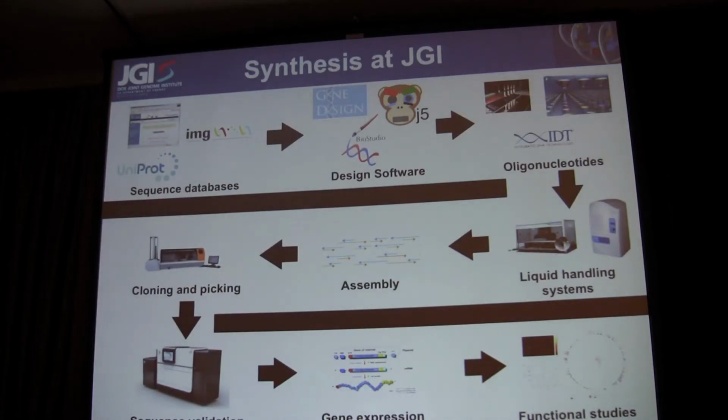So this is what we've been doing over the last 2 years at JGI. So trying to come up with an integrated and efficient pipeline that we can productionize so that we can produce synthetic fragments at scale and at reasonable cost. So again, we always start with an electronic sequence from databases. And the first step is how do we define the strategies that we're going to use to accomplish the synthesis.